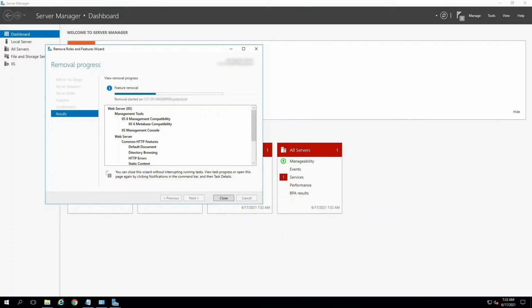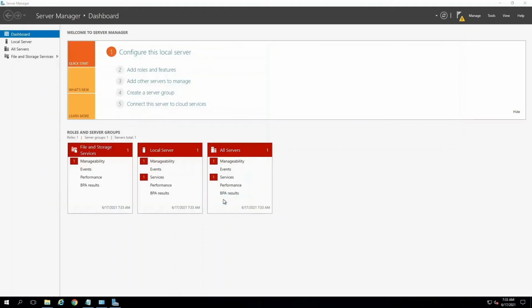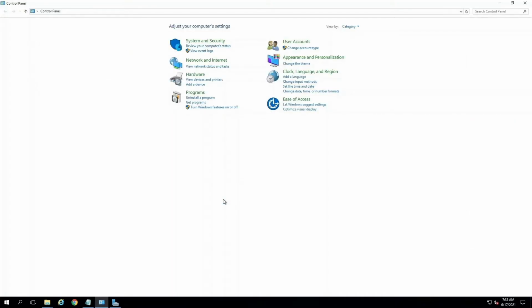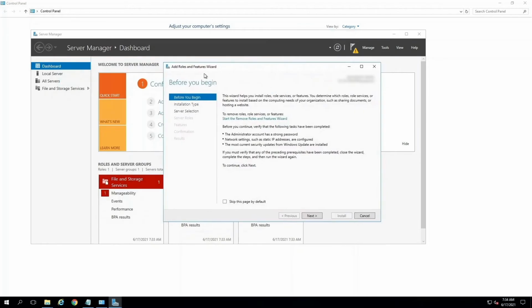Once done, all you have to do is just close it and you can see that option. Now feature removal is completed. Now you can just click on Close and everything is completed. Now if you click on Turn Windows Features On or Off, you can see there is no IIS server on our left side. This means your IIS server is removed.